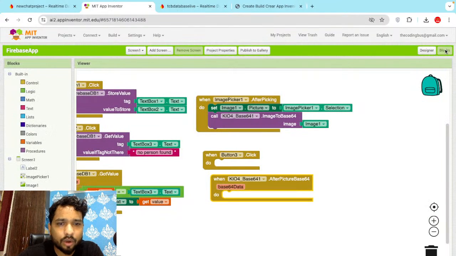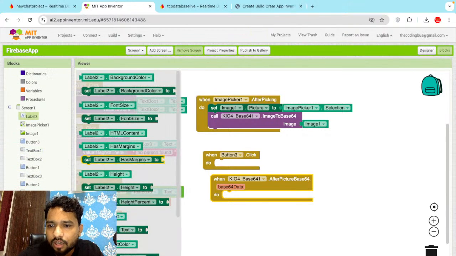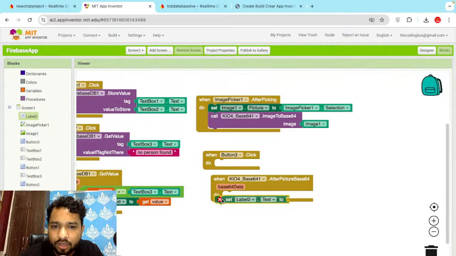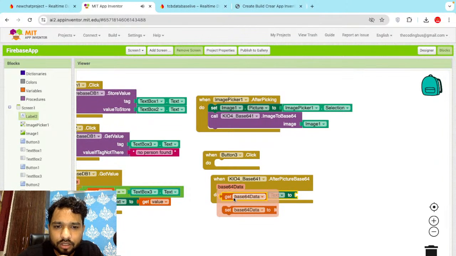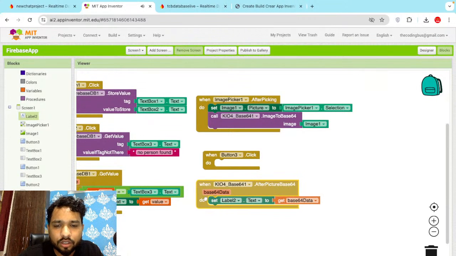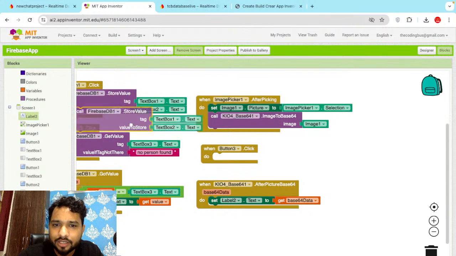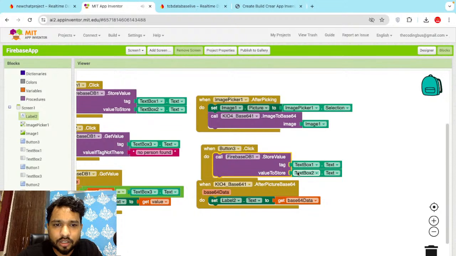Okay, so I go to the block, label 2. We have the label 2, and set that value and base64 to the label like this. That will not be showing on the app, and once I click on this, I need to store that value. So I just say here, store value, this one, call.